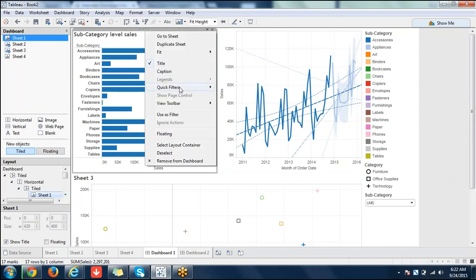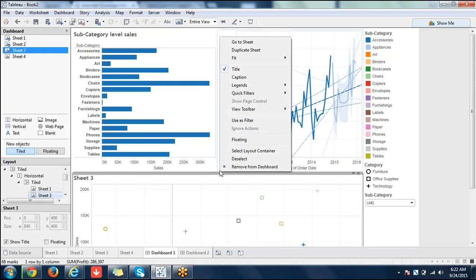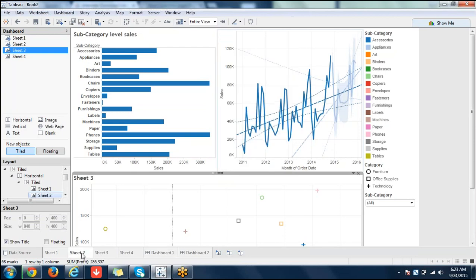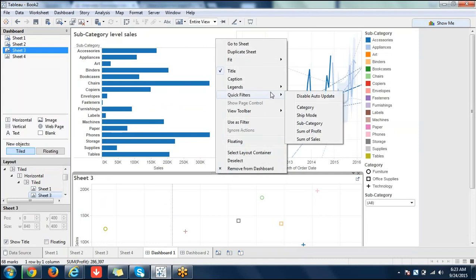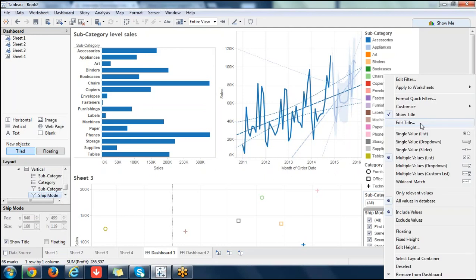Let's see that. Quick filters is available. For this chart, we have used only two things: one is subcategory and one is sum of sales. And for this chart, for the scatter plot, we didn't add anything to the filter section, but still we have used some columns, right? We used some dimensions and measures to create that chart, and those are displayed here. See that? Category, ship mode, subcategory, and all those things are there. If you want to add any filter, you can do that. That's not a problem. So in any case, if you have used the columns in your charts, those columns you can add as quick filters in the dashboard, even if you don't add them to the quick filter section in the worksheet.